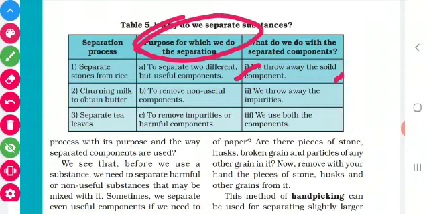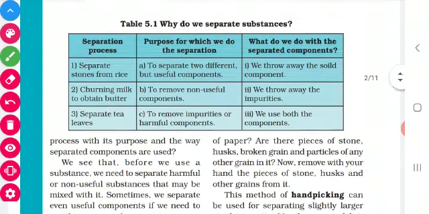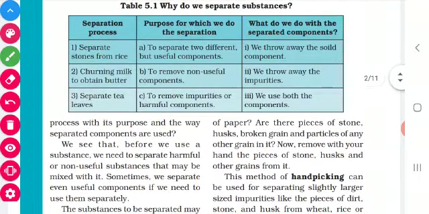The second one is to remove non-useful components. For example, some stones are mixed with the rice. If we do separation, what do we get? One product is rice, the other product is stone. The rice is useful, the stone is not useful. We used to throw away the stones.